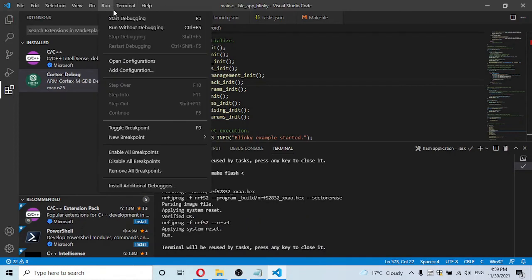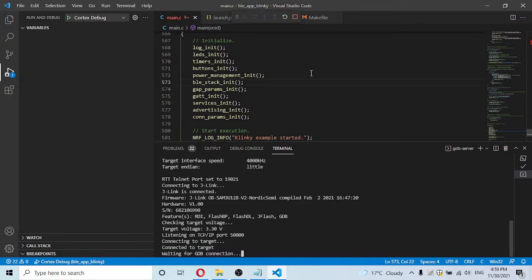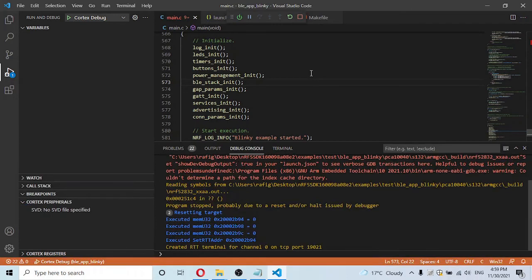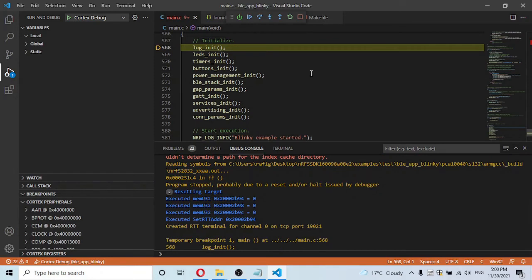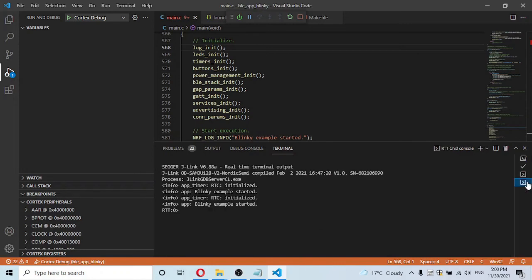Okay, now let's give it a try. I will click start debugging. Okay, here we are. So this time, let me just click continue so the program executes. I will go to terminal, and here I have a window called RTT channel 0, and you see I have the logs here.